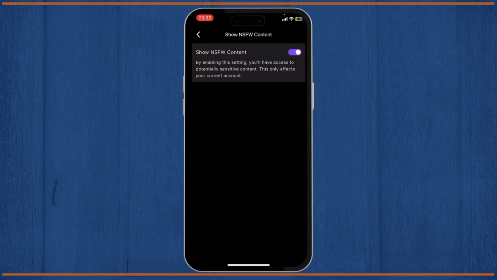Now you will enable this option, and you'll have access to potentially sensitive content, and you can just see NSFW content on your Linkey Character AI app.